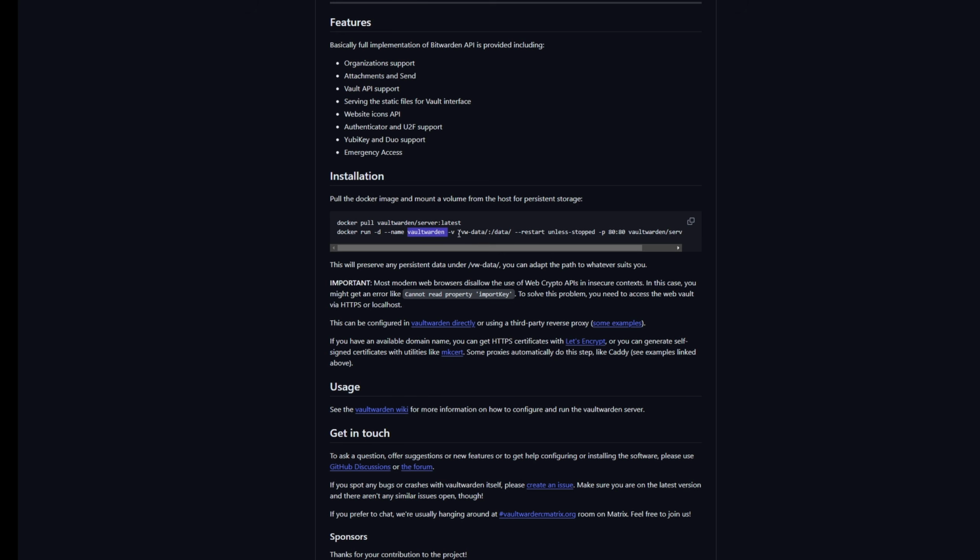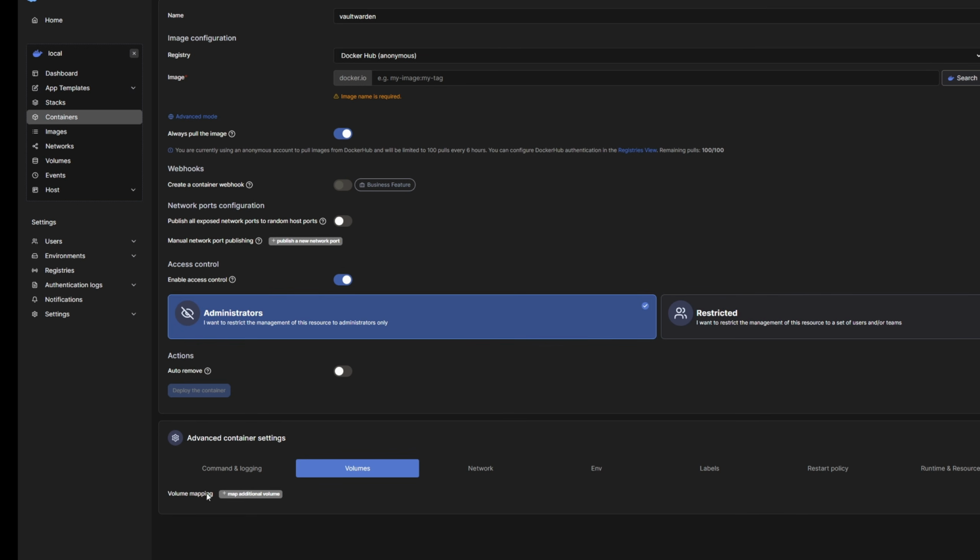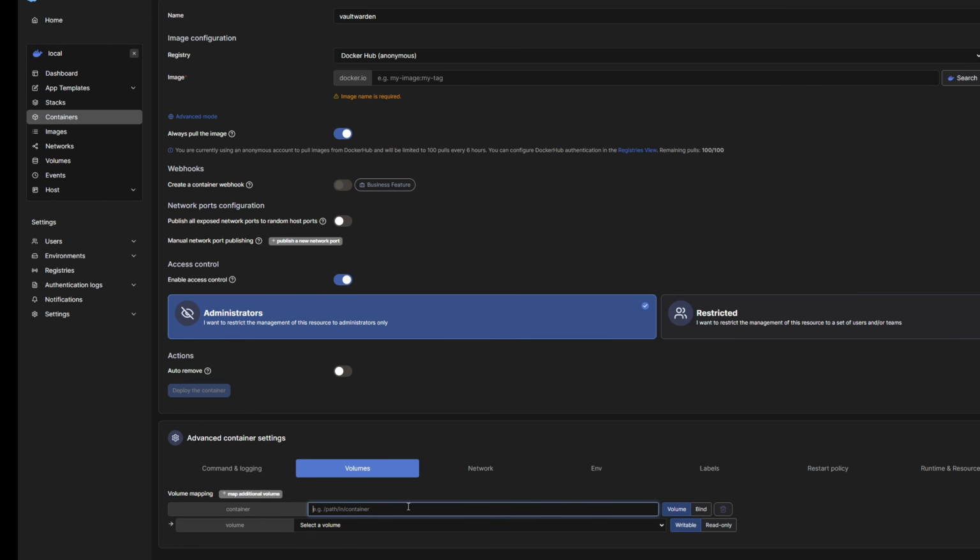Here's where we establish our volume container. This -v is for volume, but we're going to be doing that ourselves. But we see that the path that it needs to go to on the container is /data. Right, I'm going to copy that. I'm going to come down here to volumes, and I'm going to add an additional mapping. I'm going to paste data here, and I'm going to select my VaultWarden volume.